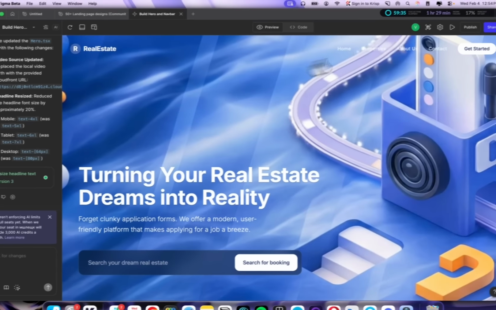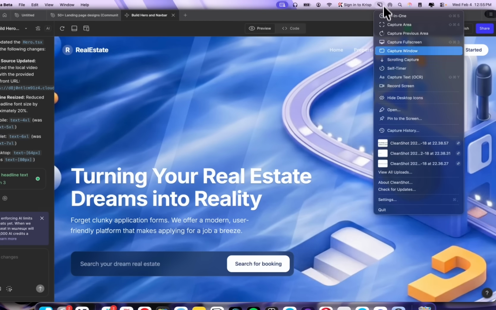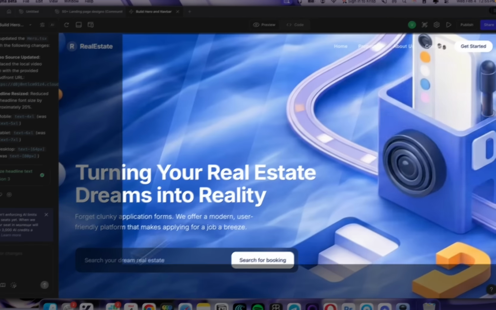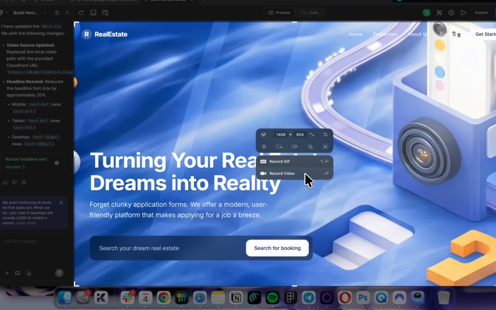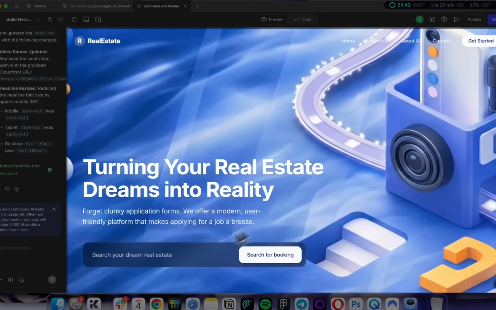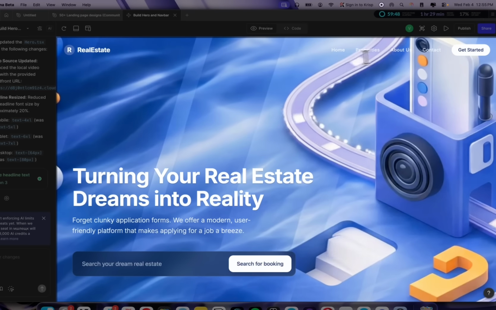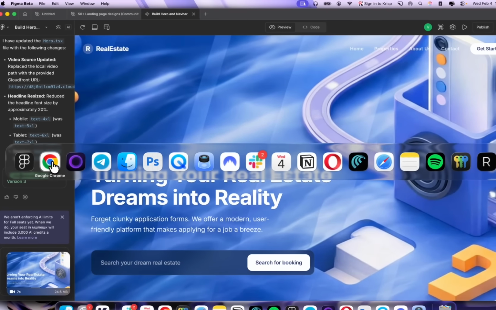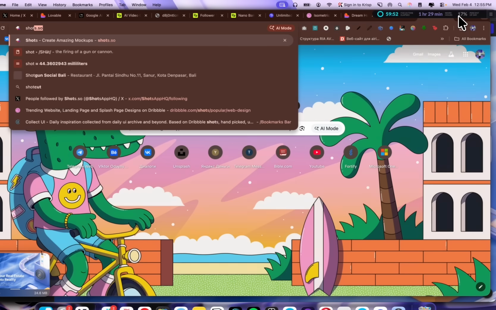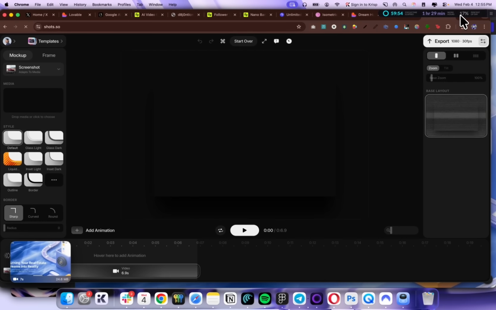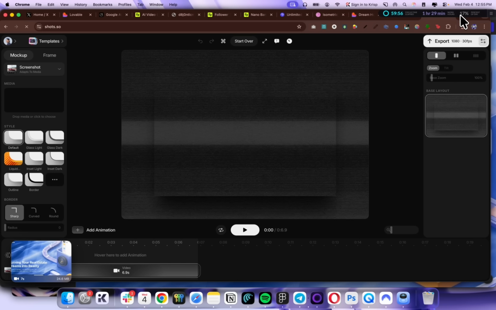It's very simple. You just click record the screen, use whatever recording tool you're using, and maybe you can edit it with some stuff, like showing your mouse so it's clear it's an actual website. This is not just Figma's design, it is something actually working. Then you can go to the website shots.so. Again, I'm not affiliated with them, but I do like the results that it creates for videos. You can just upload it here.